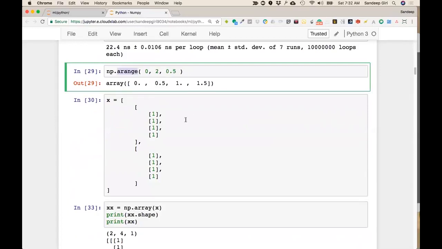arange basically generates the list of numbers starting from the first number up to, but not including, the last number. The default step size is 1, but you can specify the step size.